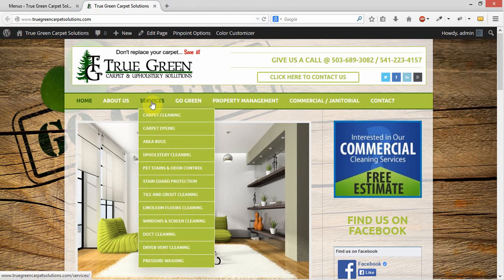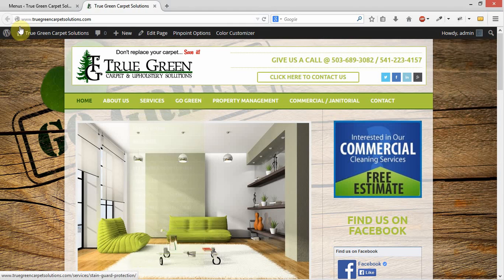But what if we add another service, for instance? What if we added a page like before we added test page, okay? What if we added another service, and now we want that service to be represented here? So how do we add a new menu item in?